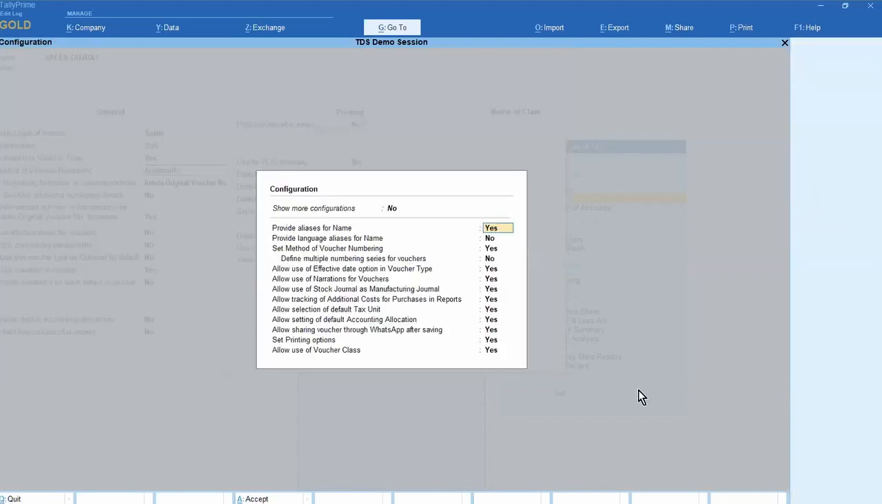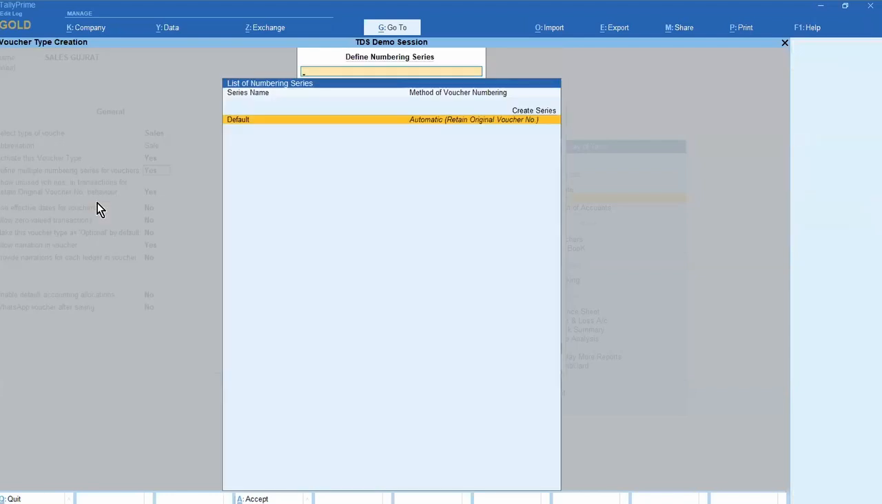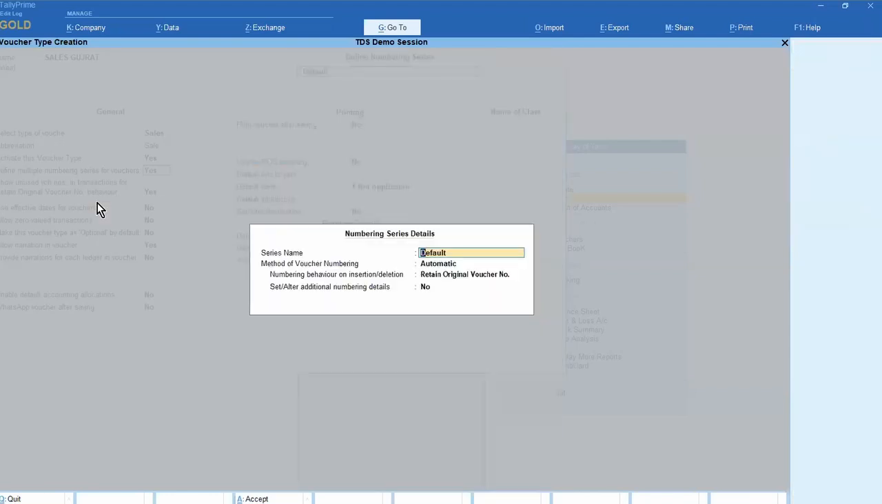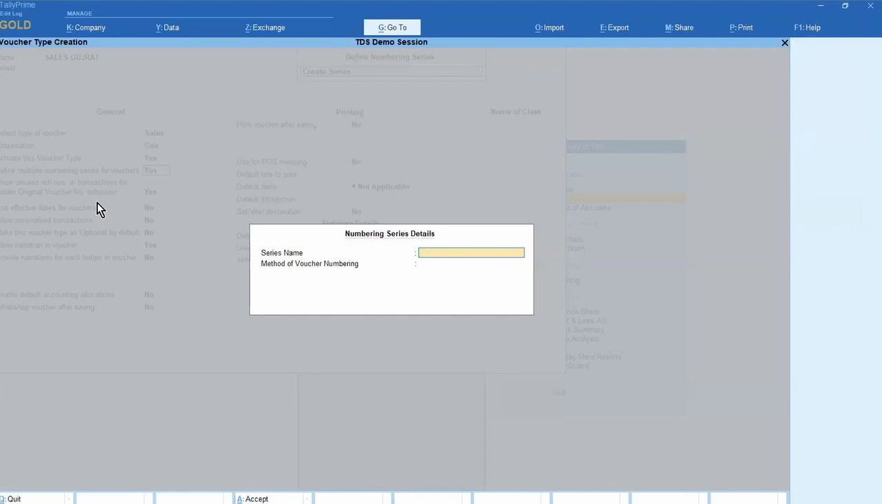Suppose you set that option here to yes. Now that prompt is removed, so Tally is not asking you for numbering because it is set in your series, Gujarat series or Karnataka series. Here you can press yes, I want multiple. Define multiple numbering series, yes, and you can set either the default or you can create a new series here. So both ways you can create from a voucher type or from the chart of accounts.